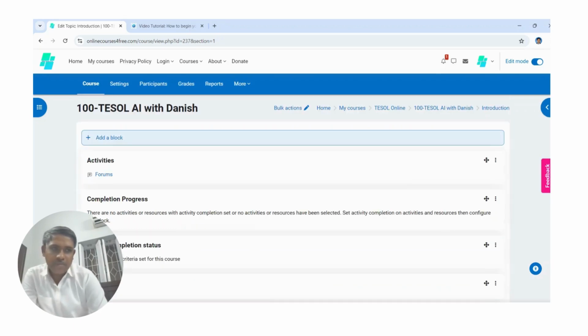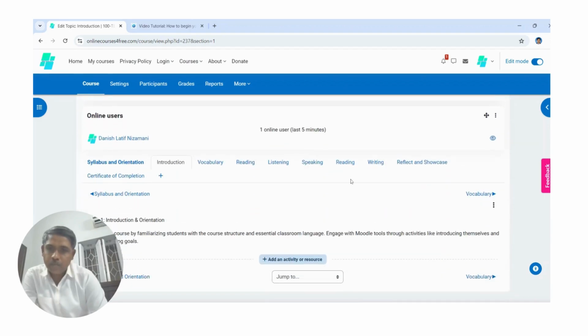And with the same procedure, we need to do all these parts: introduction, vocabulary, reading, listening, speaking, writing, and reflect and showcase. And last but not least, that is the certificate of completion. So all these things we need to do in this way. So same is the case here.